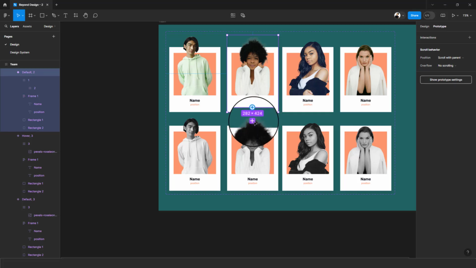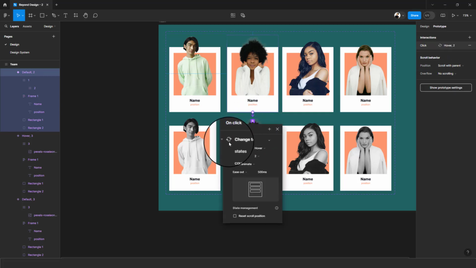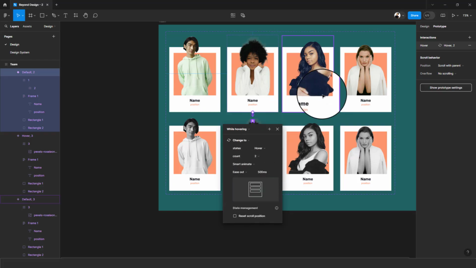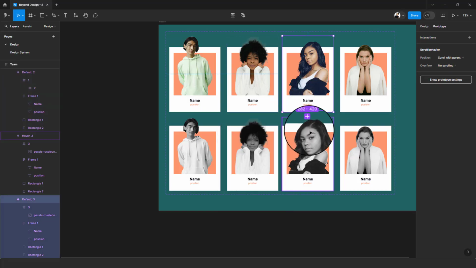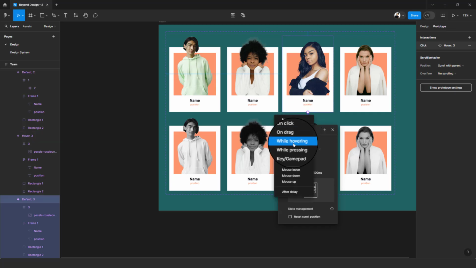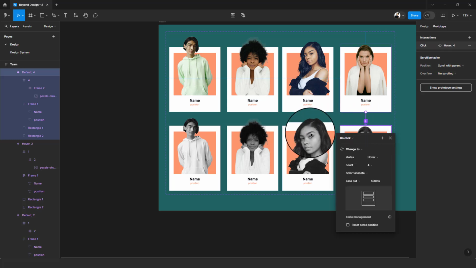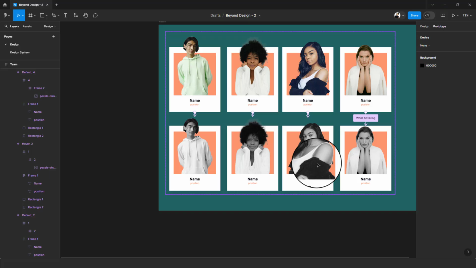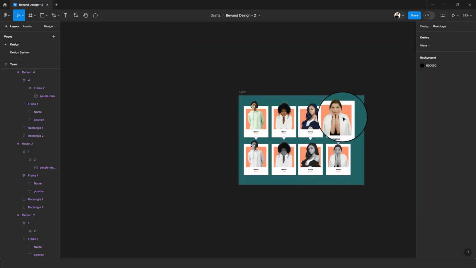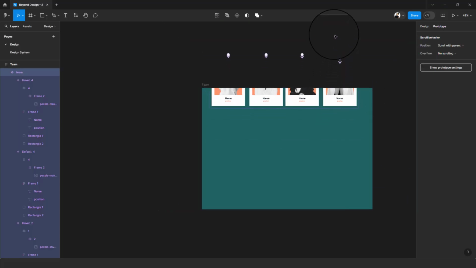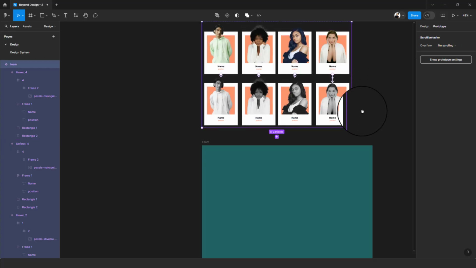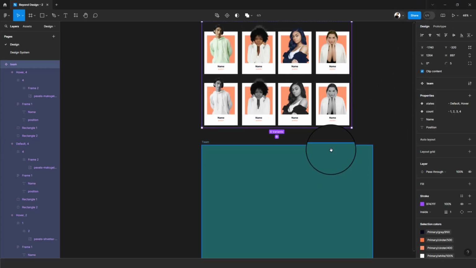And we're going to do the same for the second team member. Just make sure that it's while hovering. Look. And we do the same for the third while hovering. And for the fourth while hovering. And we are done. So I'll just take this component out of our frame, and we'll go back to our design tab.